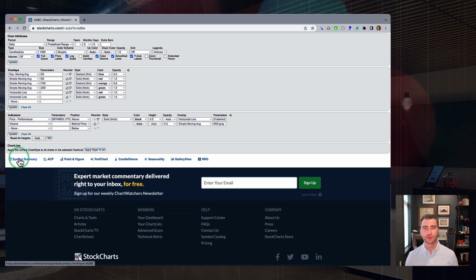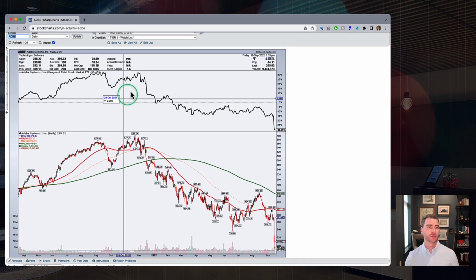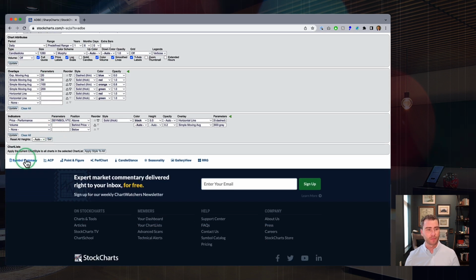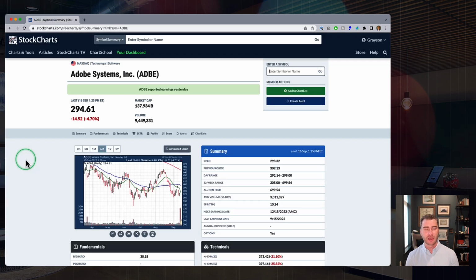So to get to the symbol summary, this is kind of our last option. You've also got access to the symbol summary down here at the bottom of the SharpCharts workbench. And the nice thing about this, it's actually going to pull up the symbol summary with whatever symbol is on your SharpChart. So in this case, you can be charting in that full screen SharpCharts mode. You've got Adobe up on the chart there. Scroll down, hit symbol summary, and there you go. You're right over to the symbol summary for that particular security that you were just charting.